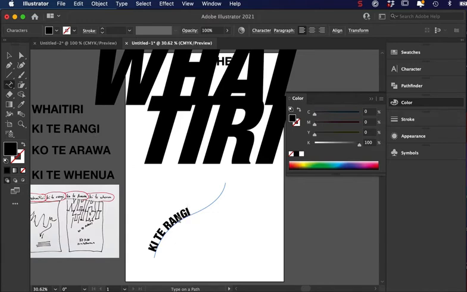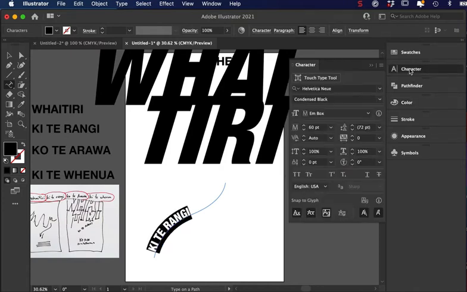Oh, actually I'll highlight all of the text. I'll go to the character and I'll use the range kerning. Let's go 200 and maybe I'm going to put in 300. Maybe a few more spaces in between. Oops. It was a wee bit too much.